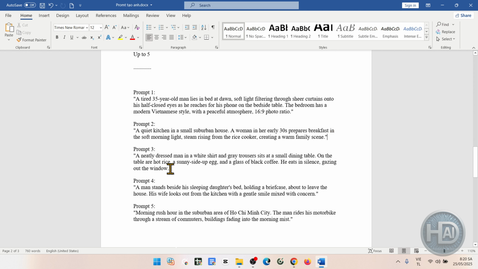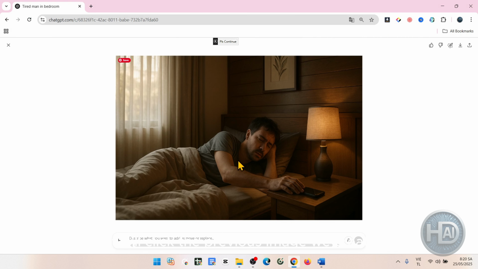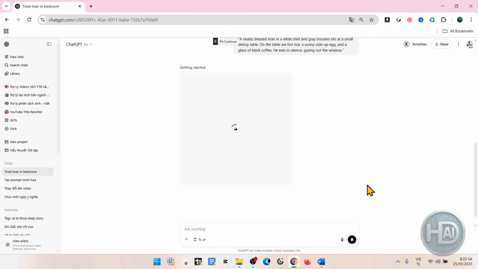Instead, I'll choose the third scene. This one is related to the character, the main character. The second prompt, which is a neatly dressed man in a white shirt and gray trousers sitting at a small dining table. On the table are hot rice and eggs. So I'll use this third prompt to enter it to ensure character consistency, everyone. Now I'll click the previous image we created and paste the third prompt into it. Follow along with me, okay?